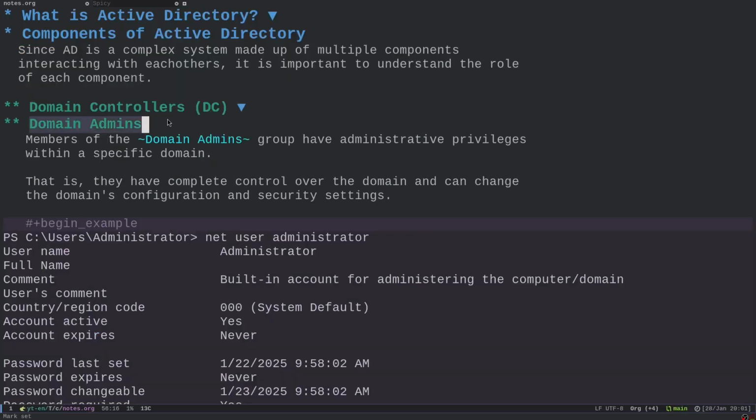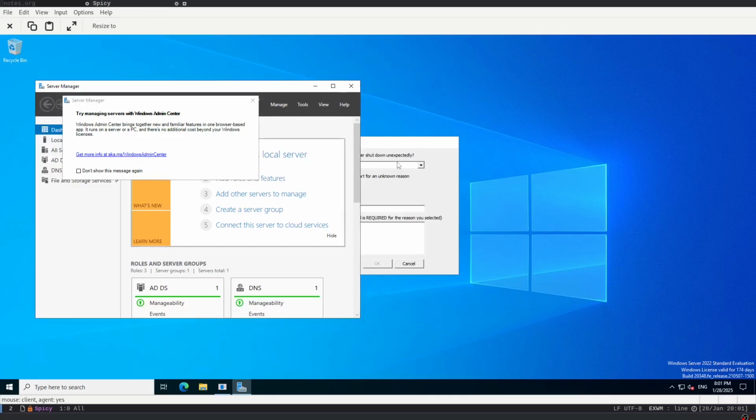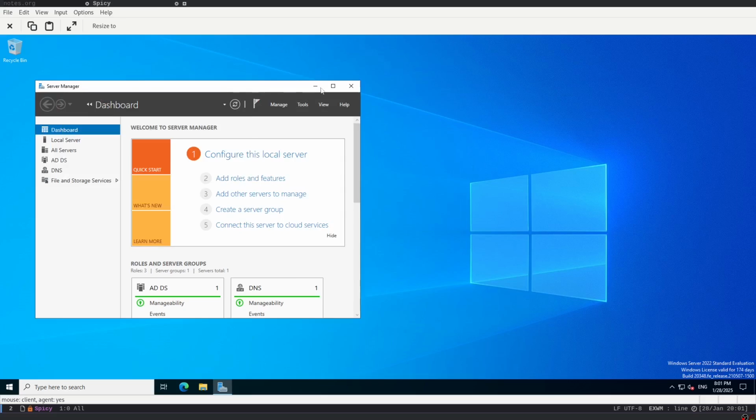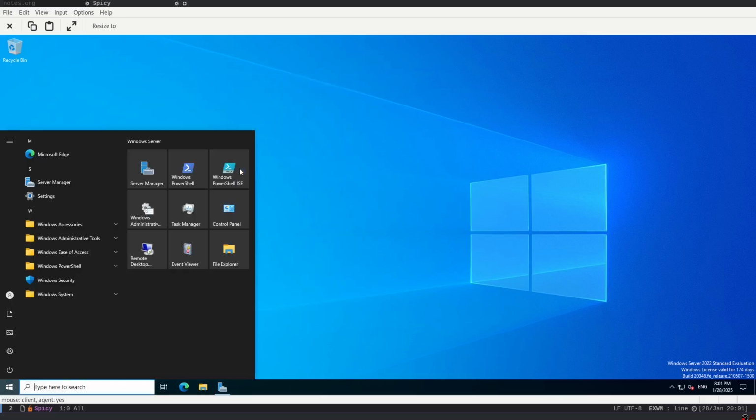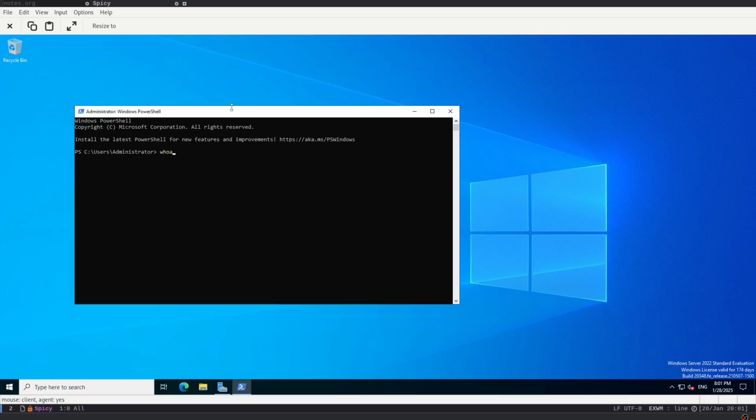Now, Domain Admins is just a group of Active Directory. Members of this group have root privileges over the specific domain. That is, they can manage the domain, change the configuration, and update the domain. They have complete control over the domain and can change the domain configuration and security settings. For example, here I am in the domain controller that we set up in the first video, and currently I'm logged in as the administrator of the machine. Here, if I run whoami, I am xstamp/administrator.